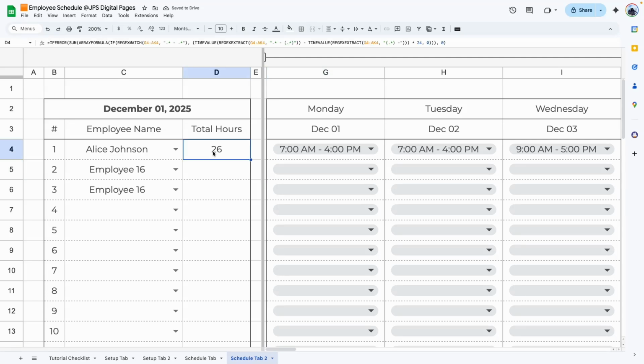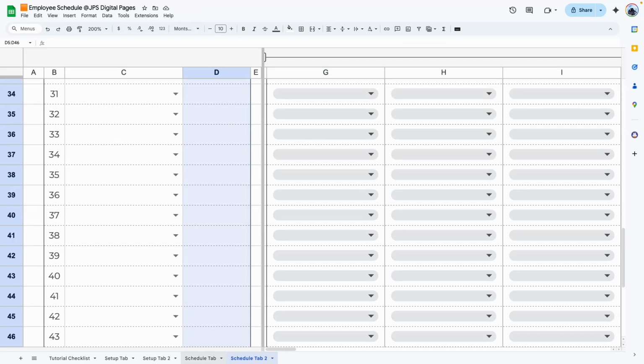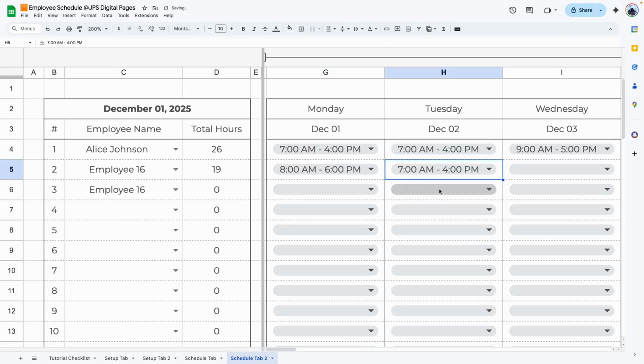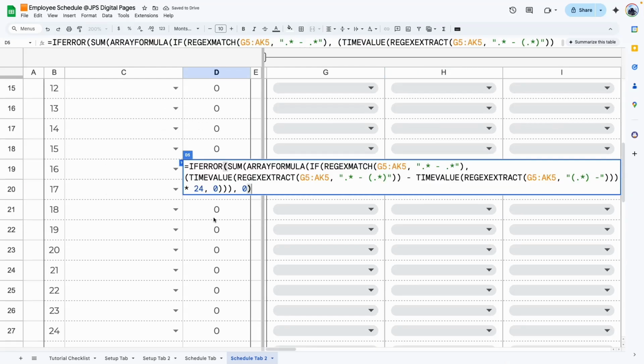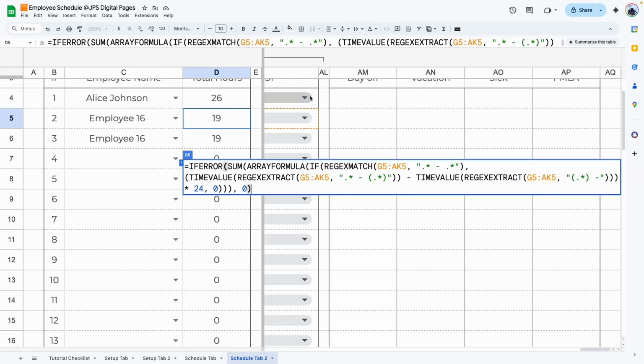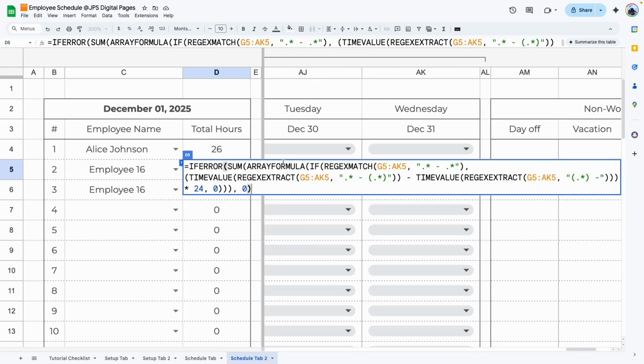Now all we need to do is just copy this formula, select the rest of the range all the way down, right click, formula only. If we add some more schedules, you can see that this works the way it's supposed to. If you double click in the formula, you can see that it's selecting the correct range. For employee number 16 in row 5, you can see that it's G5 to AK5, which is the range that's here. All right, from the first schedule to the last schedule. So for the employee, just make sure the range is the first column and the last column for the schedule, and the row number matches the row for the employee.